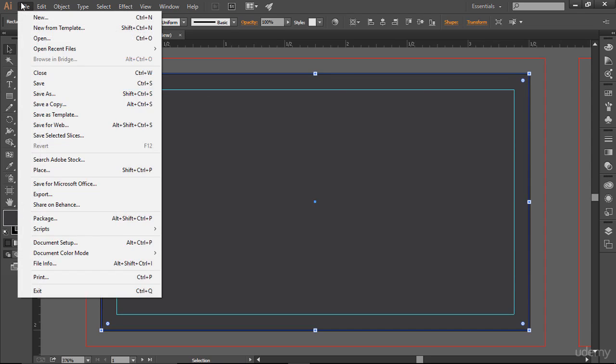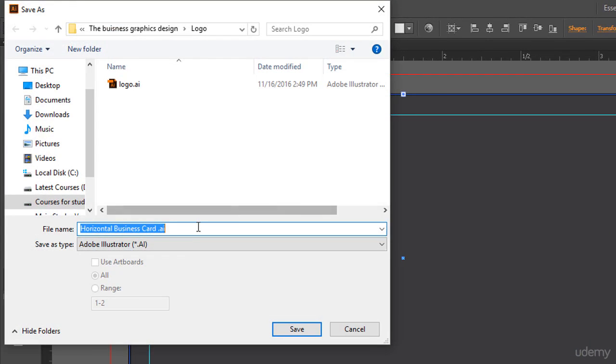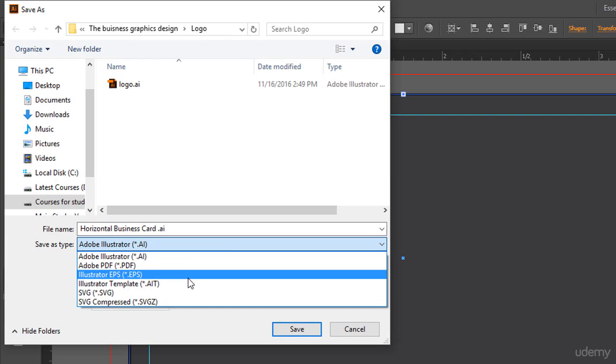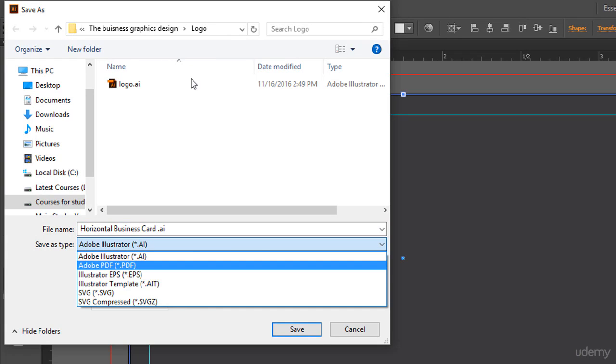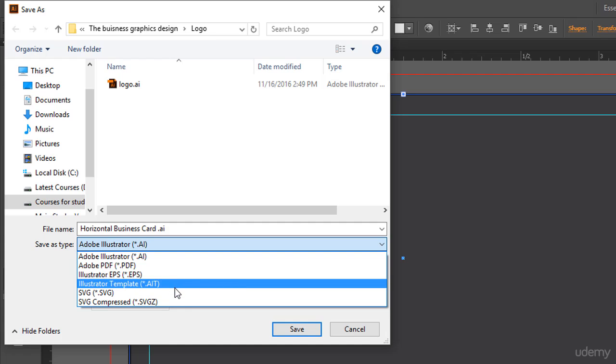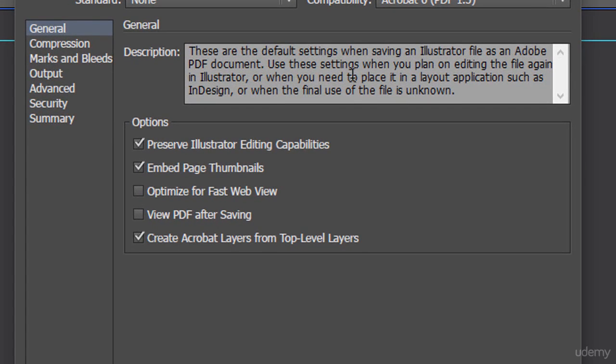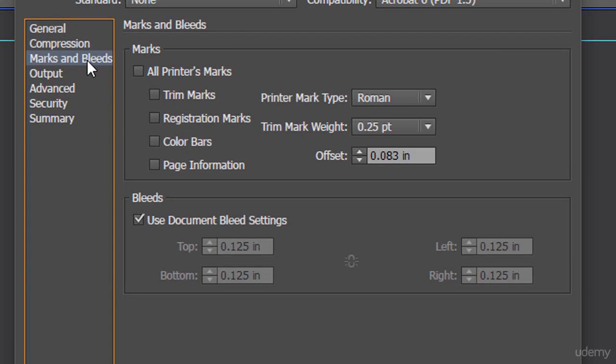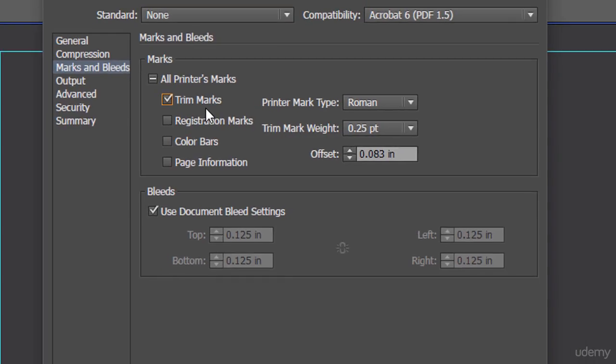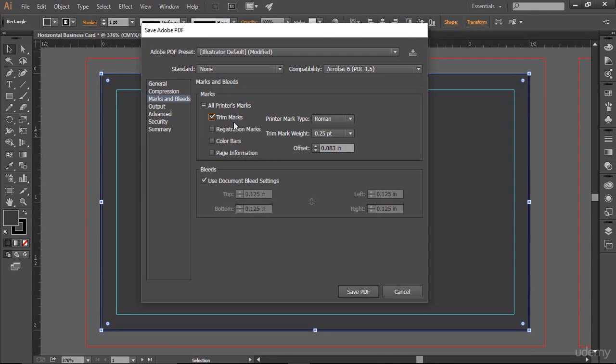So what happens if I go to File and Save As, and here I'm going to go to the business graphics folder and logo, and I'm going to save it as a PDF here. Now I set PDF here. I go ahead and save, hit, and now you can see there's a setting here. If I go to Compression, or you can simply go to Marks and Bleeds, I'm going to place a trim mark here. Now this is a setting that a lot of people actually apply before sending their graphics to be printed. So I go to trim marks here, and I save the PDF.